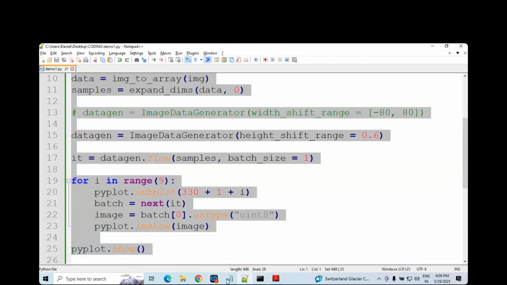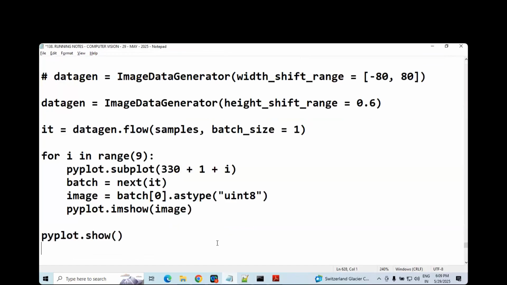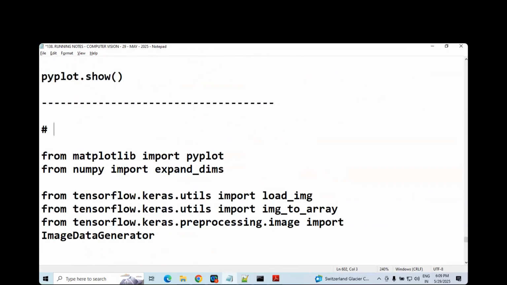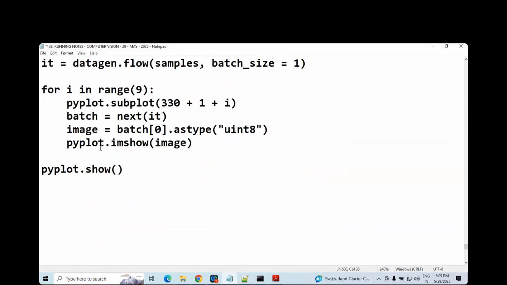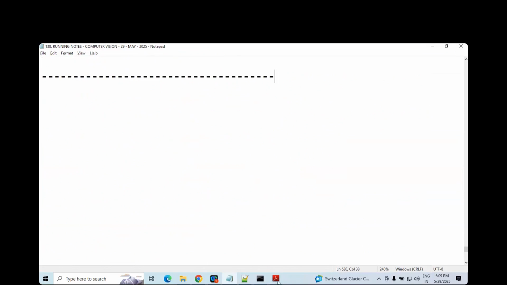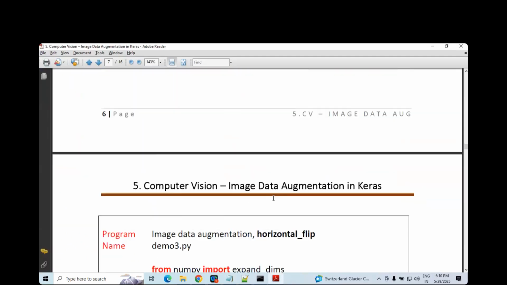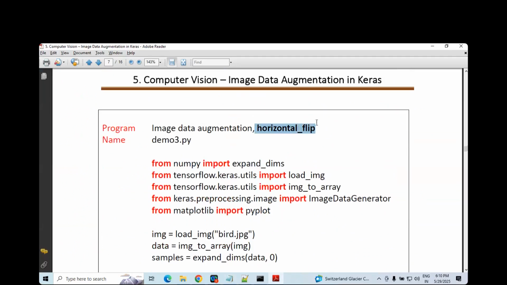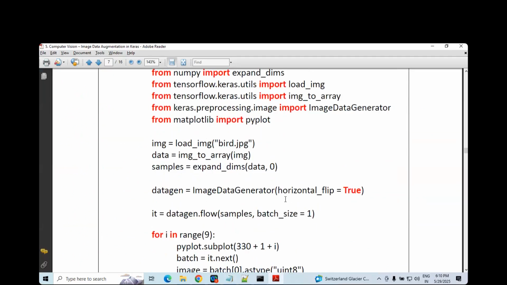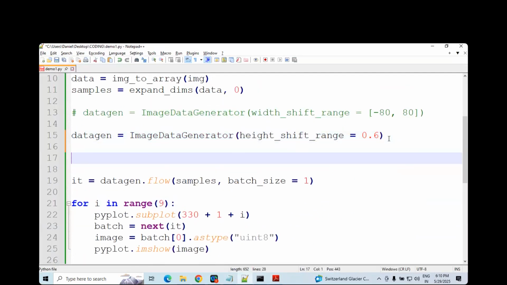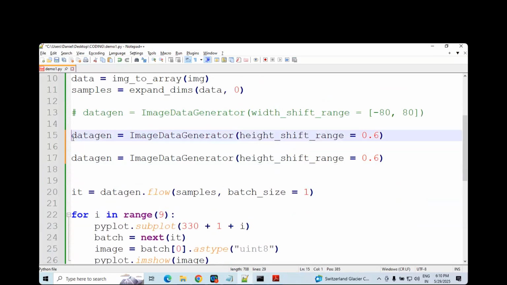I can take this example. Height shift range. Next example. Any idea? Horizontal flip. Okay. Horizontal flip equals true. Is it? Then let us copy and paste this. Take a backup. Now here you can apply this.